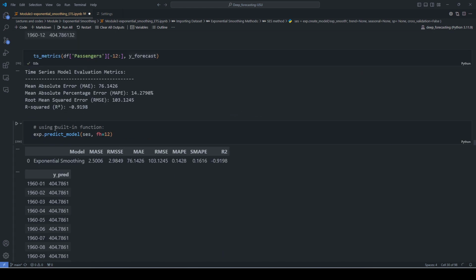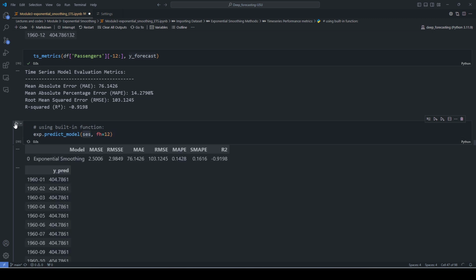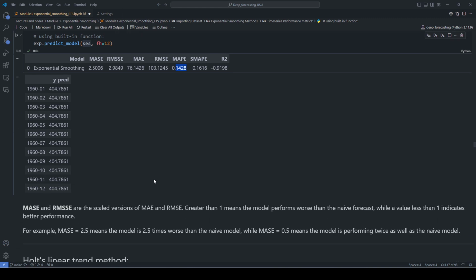And you can use some built-in functions as well, right? So for example, I say exponential smoothing, this is the experiment, predict model. What is the model name? What is your forecast horizon? These numbers should match, the one that you manually put together versus these ones. The R-squared is -91. Your root mean squared error is 103, and so on. Your MAPE is 1427, so we should see that 1427 somewhere. There you go.